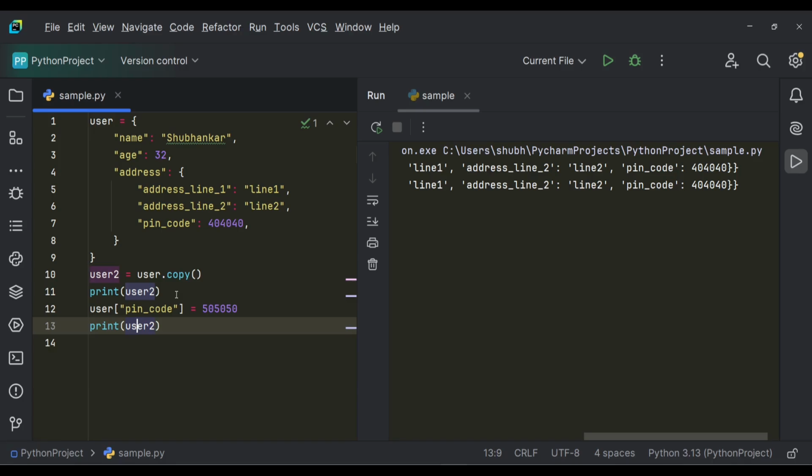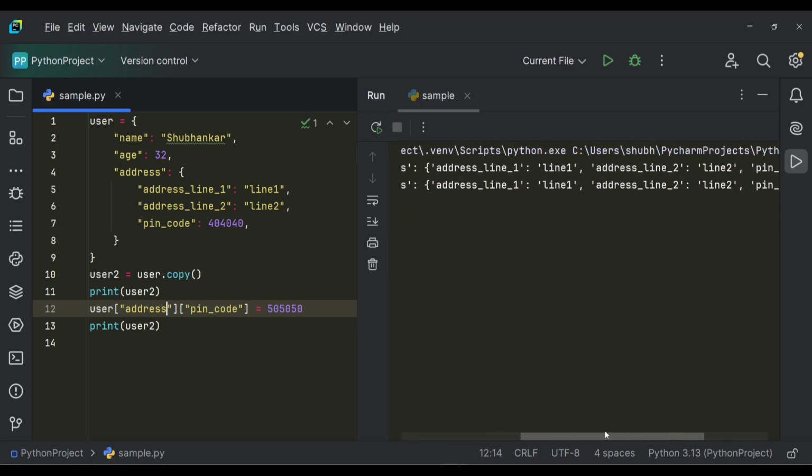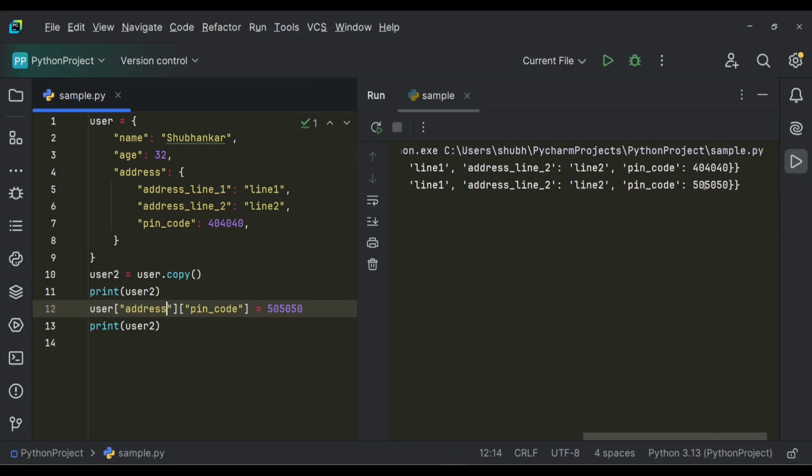So here there's an issue with user of pin code. We have added a new key value pair in the user variable. So instead we need to use user address, then pin code. Now let's run this program. So here we can see the pin code of user2 is also changed, but we are using copy. Then why did it get changed?